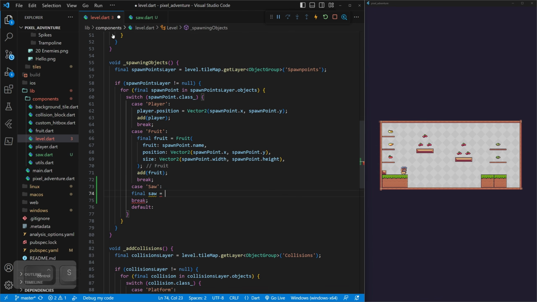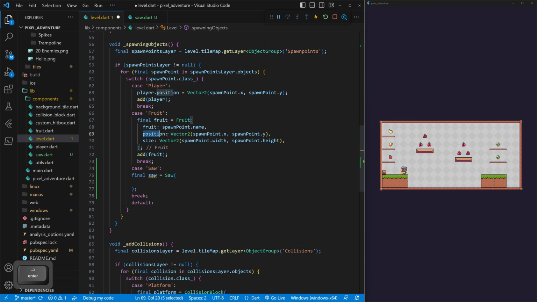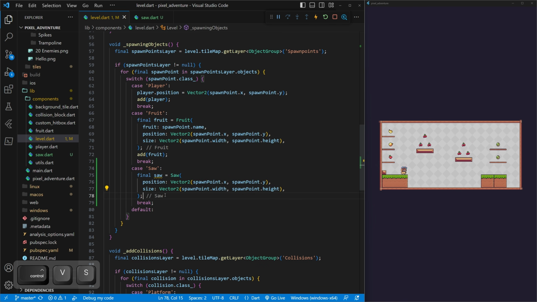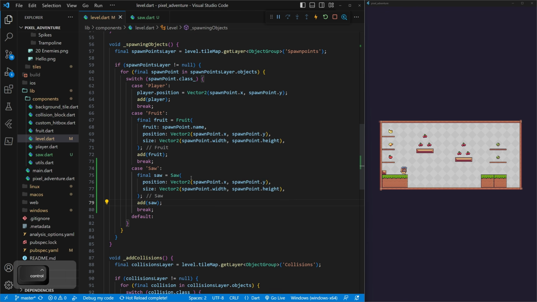Now that we've created our sol, what we can do is we can go back into our level.dart, and now we can actually pass in our sol class that we made. So we can do equals sol and then sol, and then we just need to pass in pretty much the same thing we do for the fruit. So position and then size. So we can just save ourselves some time and copy that. And then we of course need to add the sol. And if we save and refresh, we should see our sols.